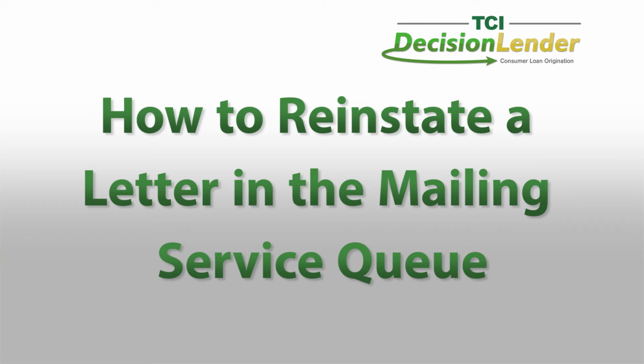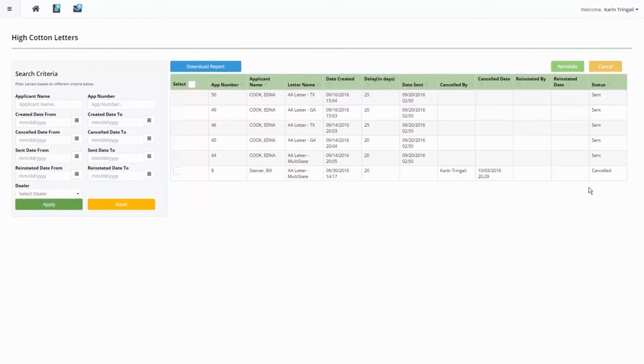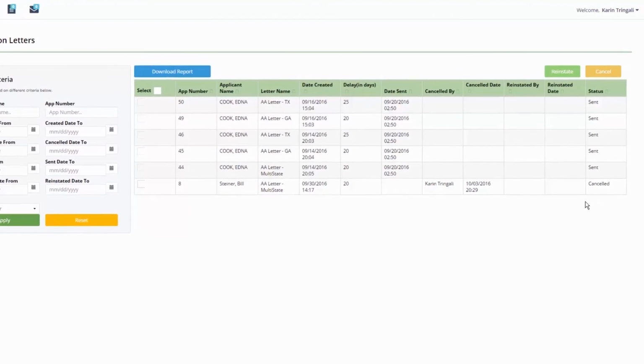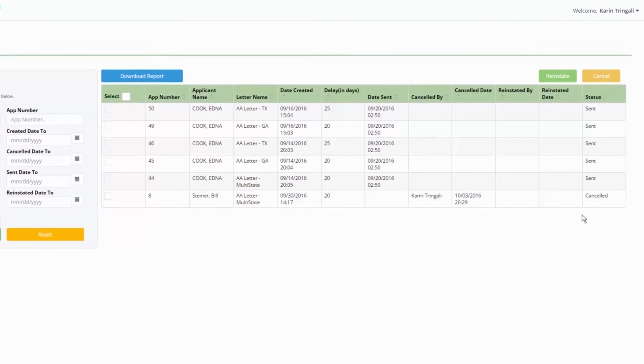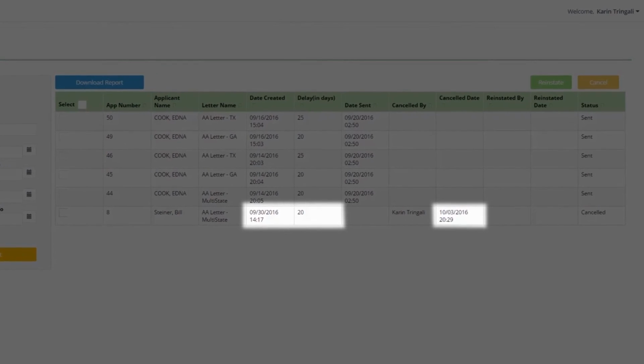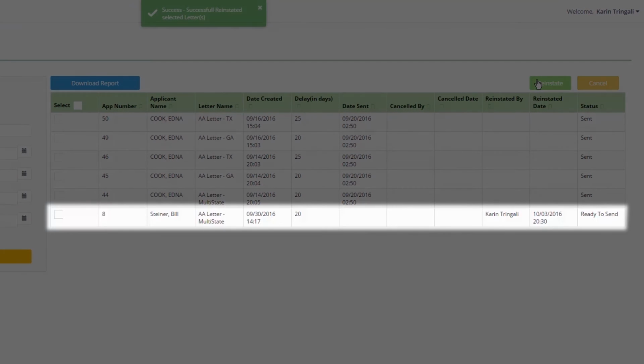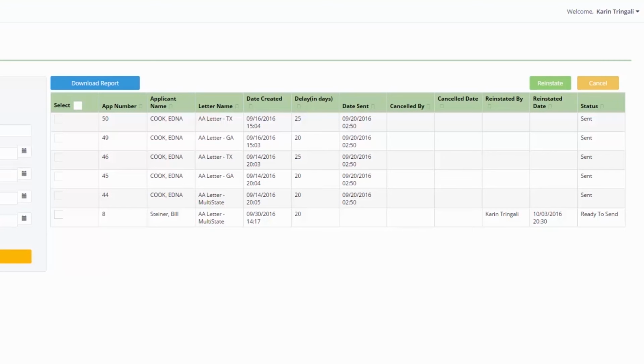How to reinstate a letter in the mailing service queue. Reinstating a letter enables the letter to be sent to High Cotton for mailing. When a letter is reinstated, or in other words, reactivated, the clock will not start over. The clock will continue to calculate from the days when it was decisioned to ensure compliancy. To reinstate a letter, put a check in the Select box and click on the Reinstate button. This will update the status to Ready to Send and timestamp the reinstatement with the date, time, and name of the user that reinstated it. The letter is returned to the mailing service queue.